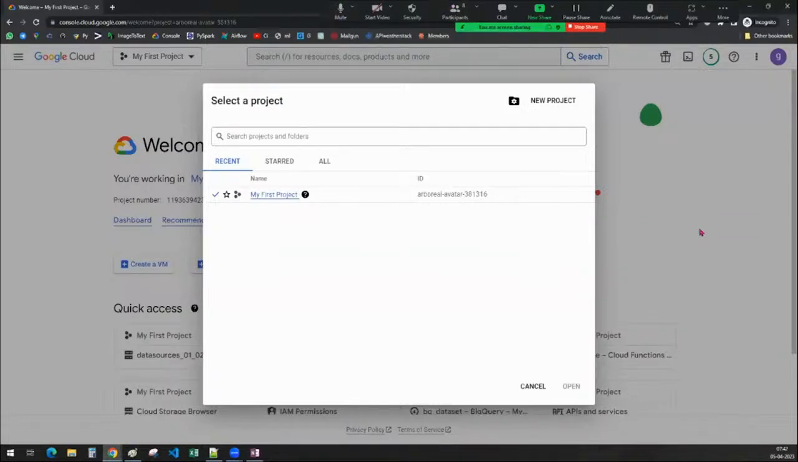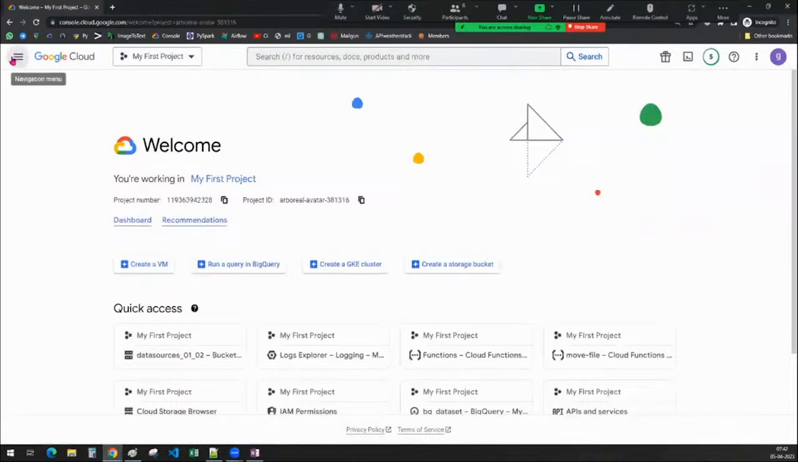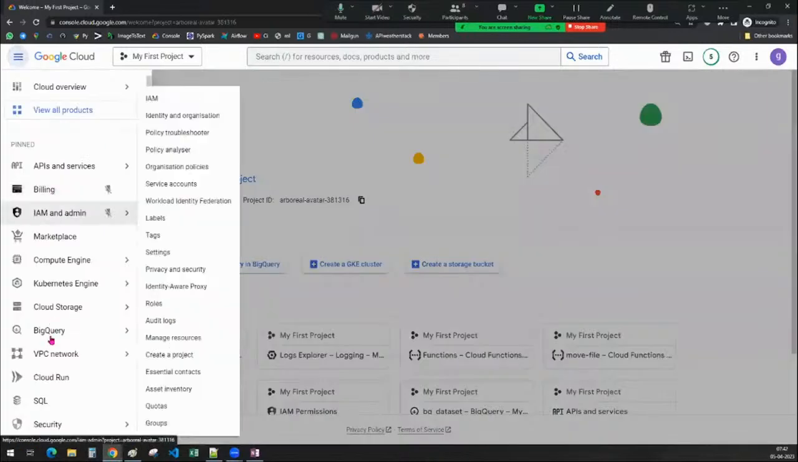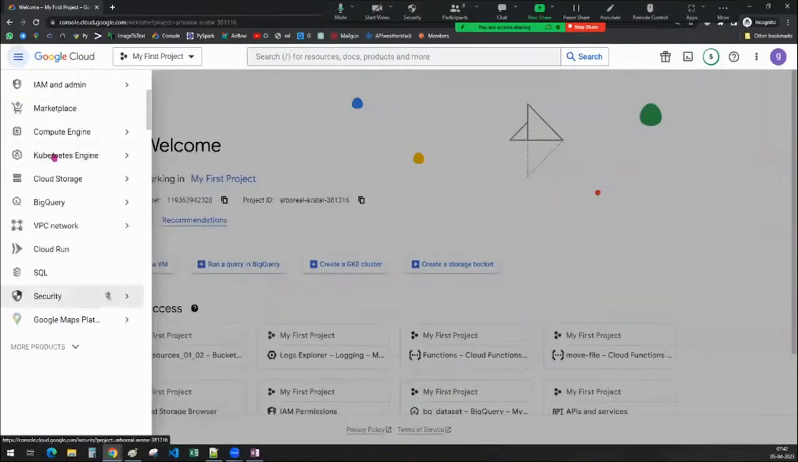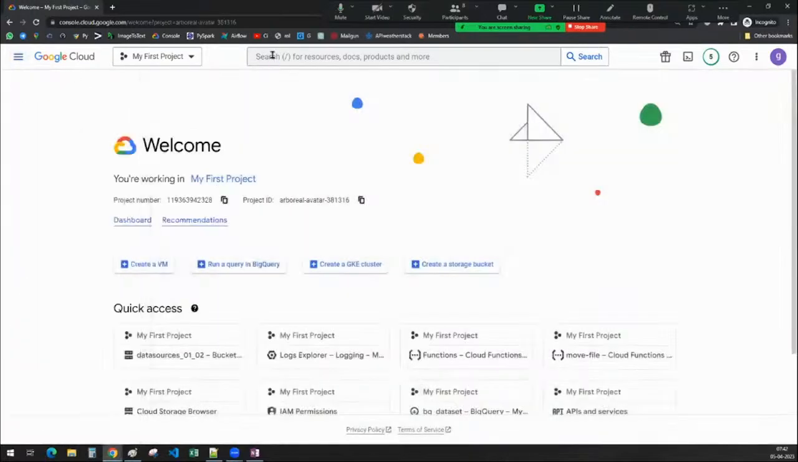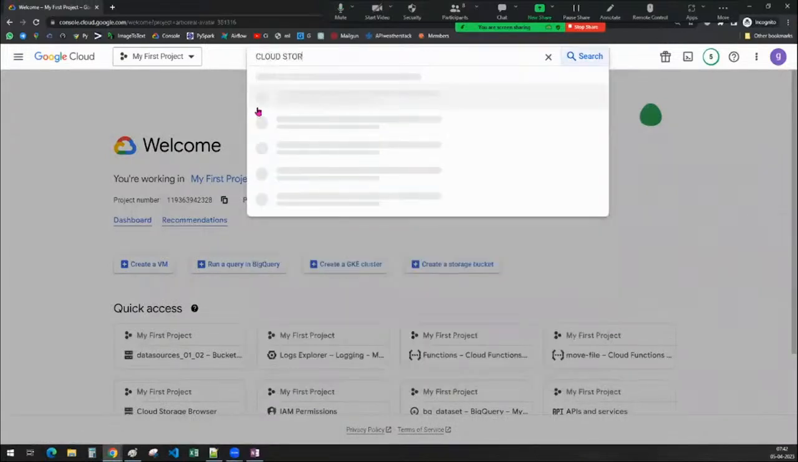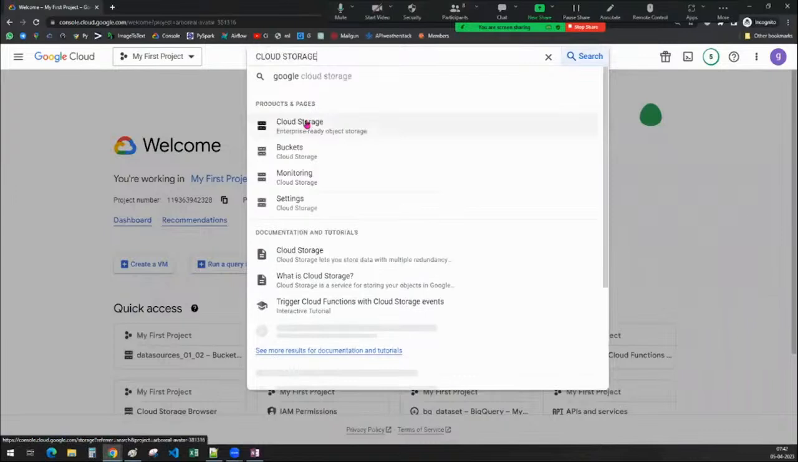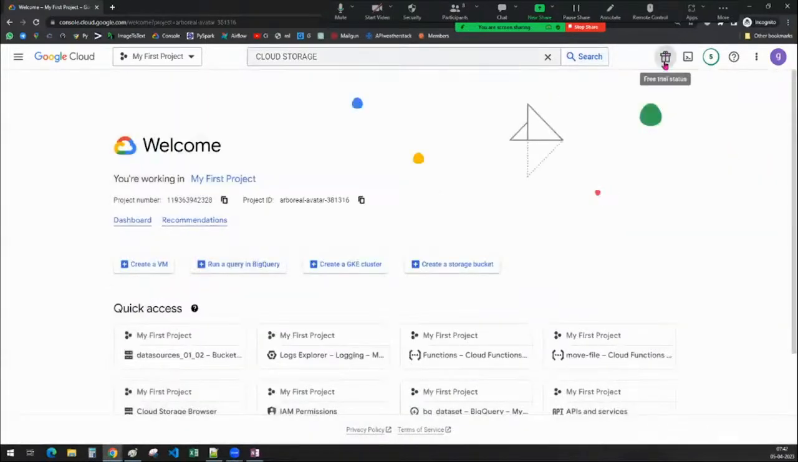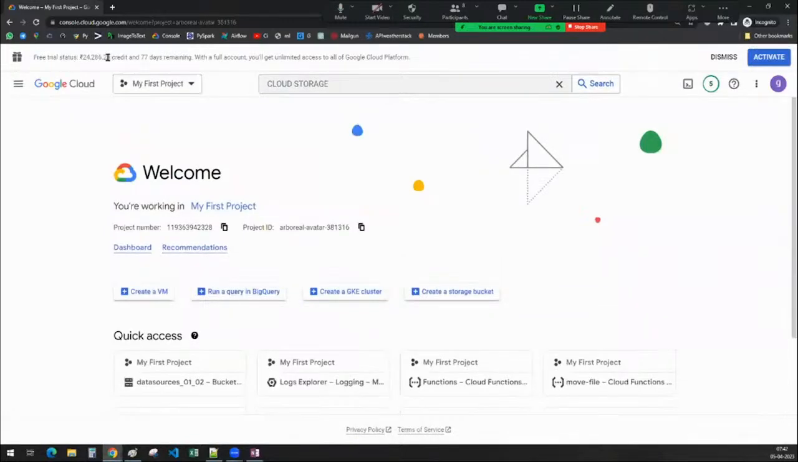Now, if you want to work with any service in the GCP, you can go to the left navigation menu and select that service. For example, if you are working with Google Cloud Storage, you can select it here. Or you can directly search for that particular service. Okay, Google Cloud Storage. After that, there is the free trial status, where you can see how much money is left in your free trial and how many days remain.